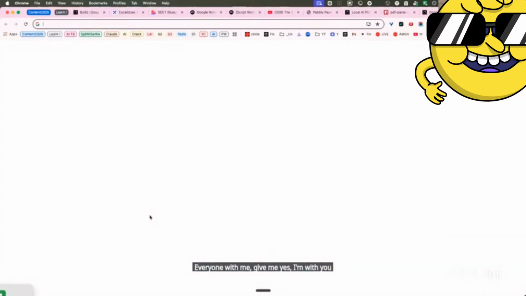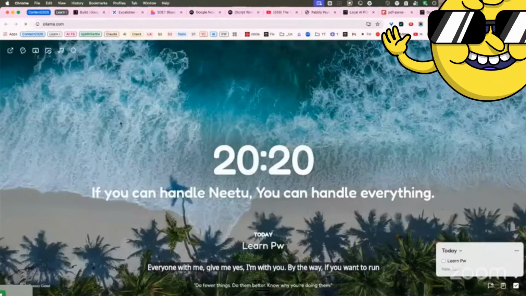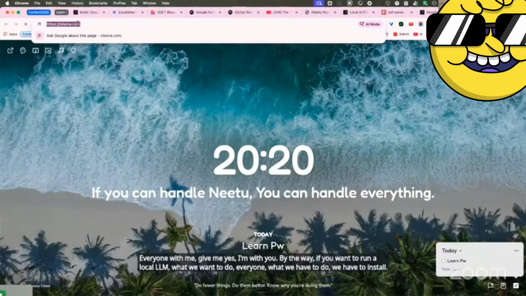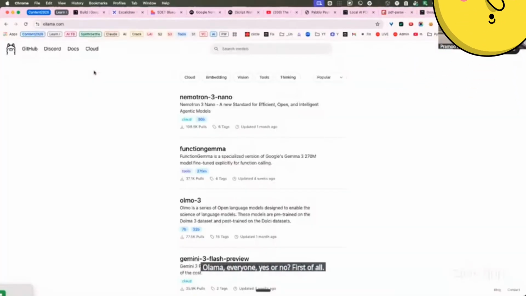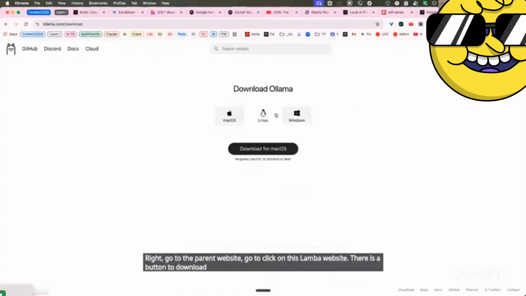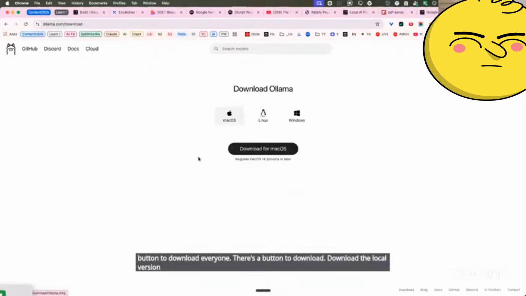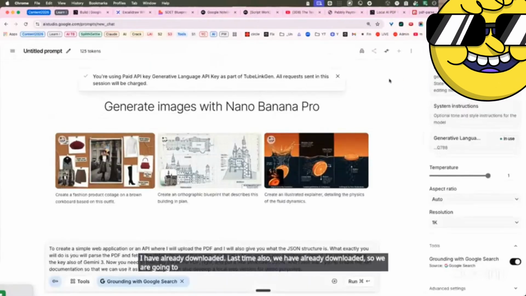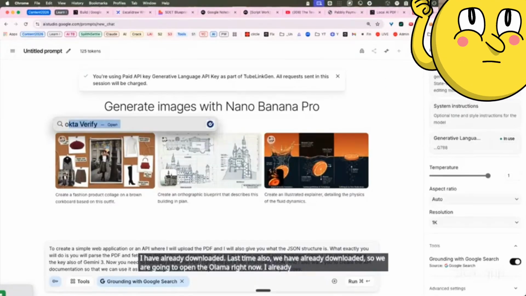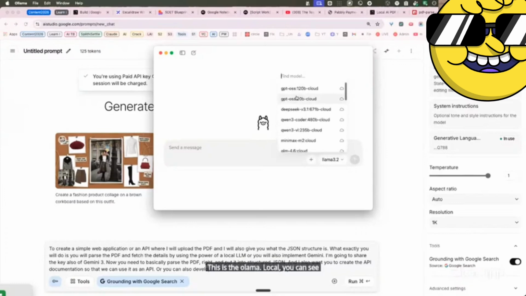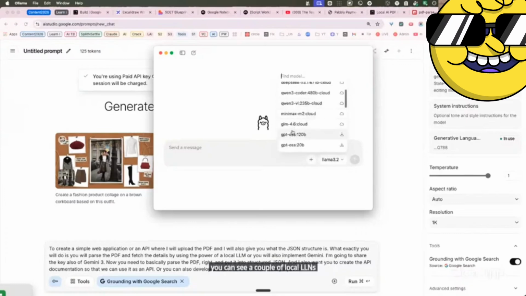By the way, if you want to run a local LLM, we have to install Ollama. Everyone, yes or no? First of all, you go to the Ollama website and click on the download button for the local version. I have already downloaded it; last time also we downloaded it. So we are going to open Ollama right now. This is Ollama. You can see a couple of local LLMs we are already using, which I generally prefer to use.